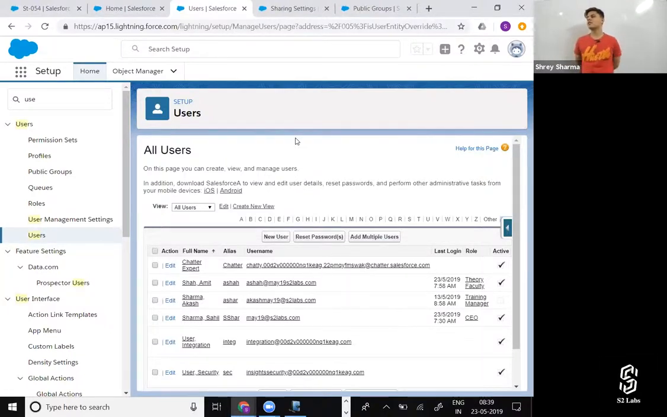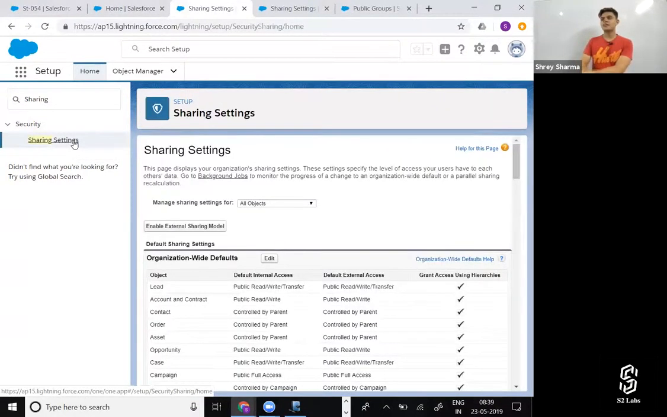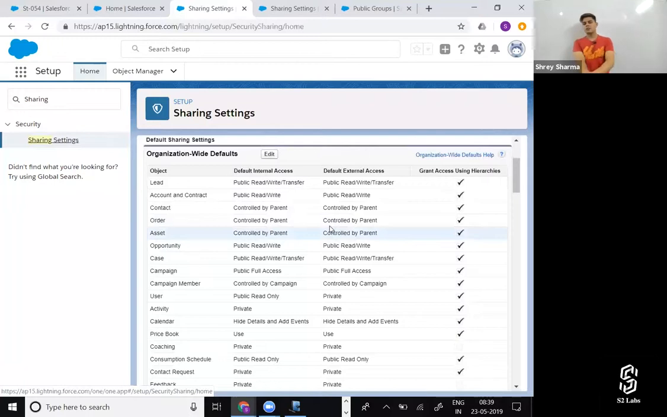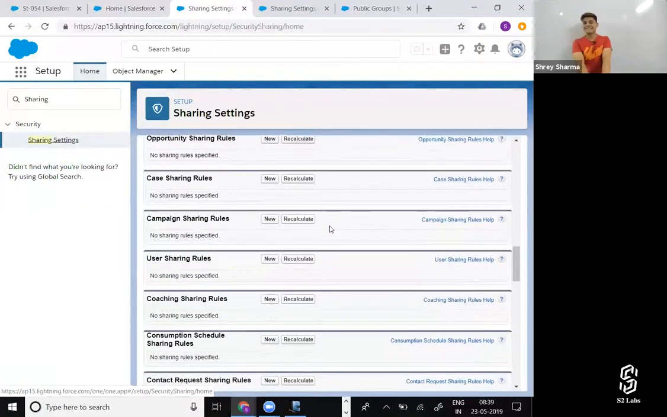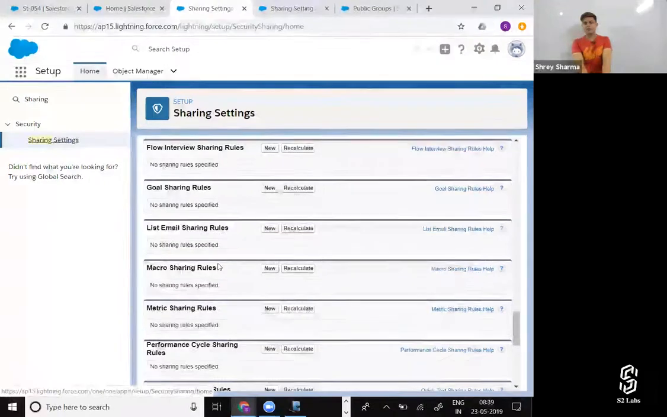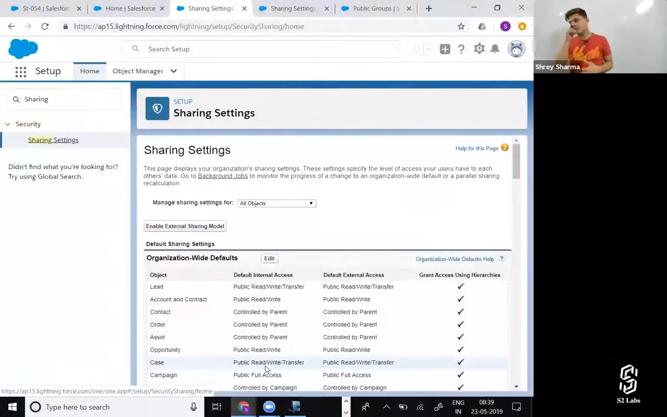What is the sharing record? And sharing automatic. So how to create sharing rules? Go to Setup and Sharing Settings. Just let it load up. Now let's go. Scroll down, scroll down, scroll down, and figure out which object you want to do it for.